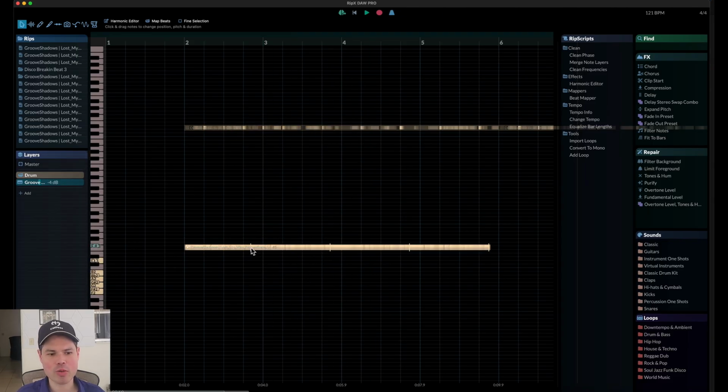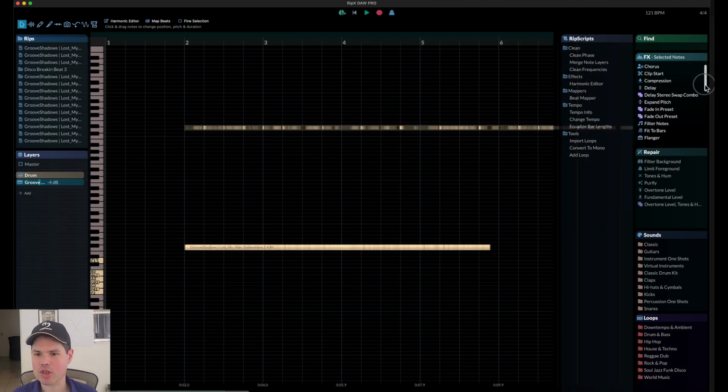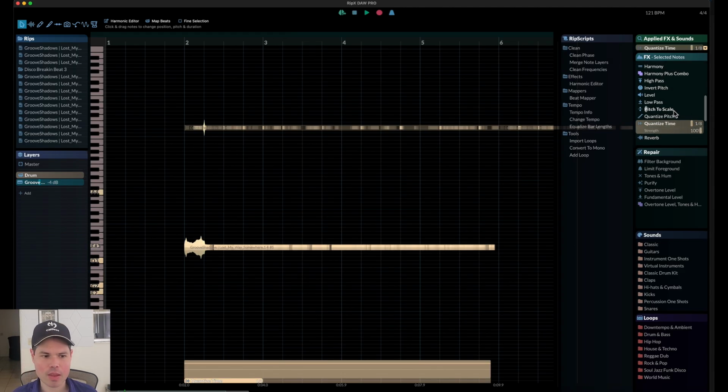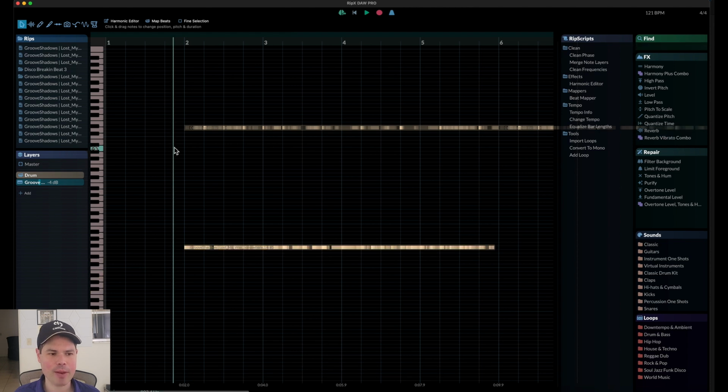And what we can do right off the bat is establish the quantization, which is the critical part and the beauty of the system. So we want to go to quantize time. It automatically sets it to an 1/8, and it seems to be like a perfect fit for that.